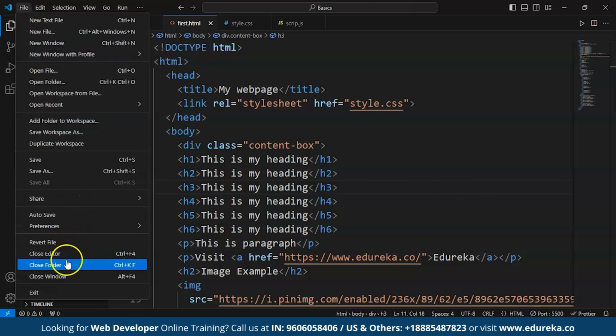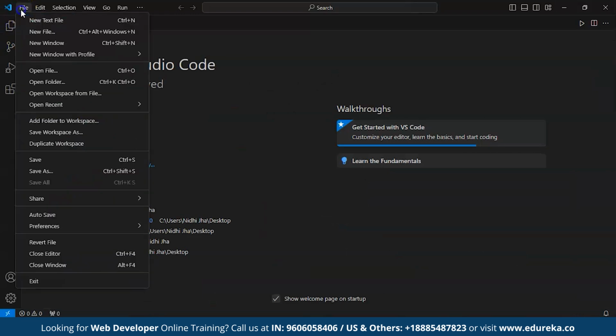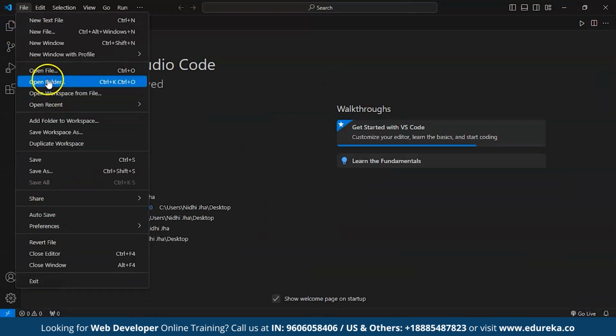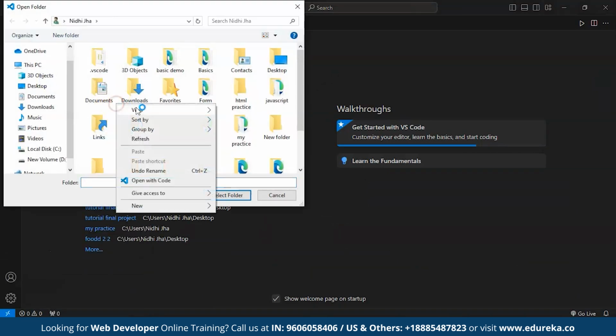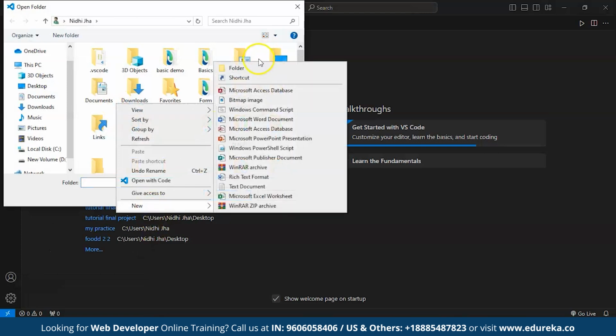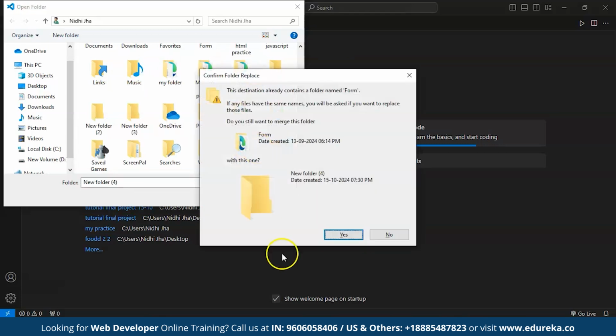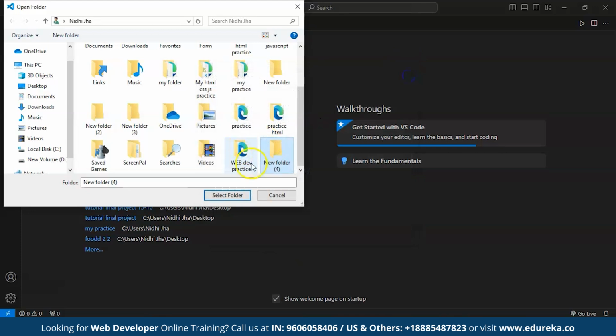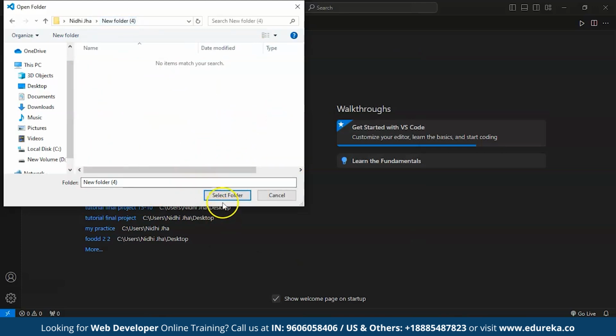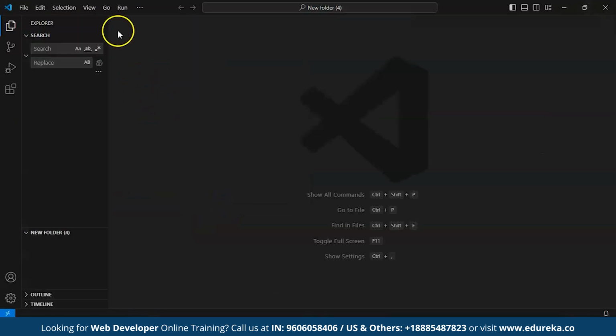So now first of all we need to open a new folder. For that I have closed this folder. I'll just go on folders and open folder. Again I'm going to create a new folder here. So new folder, we'll just name it form. Okay, it already exists. So let it be new folder only.